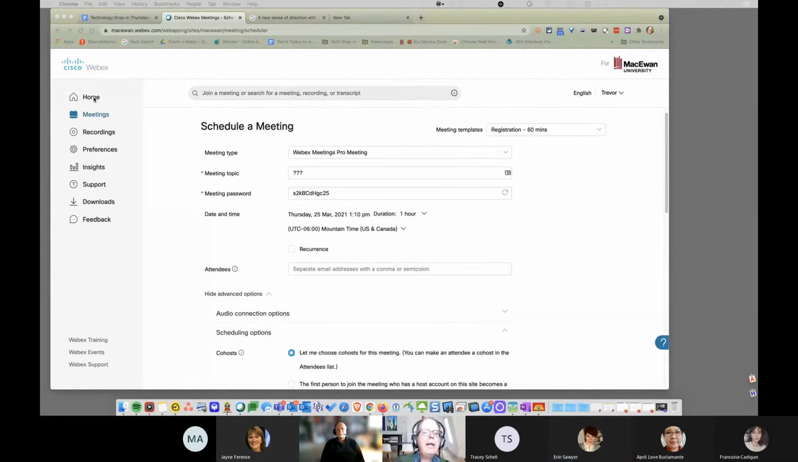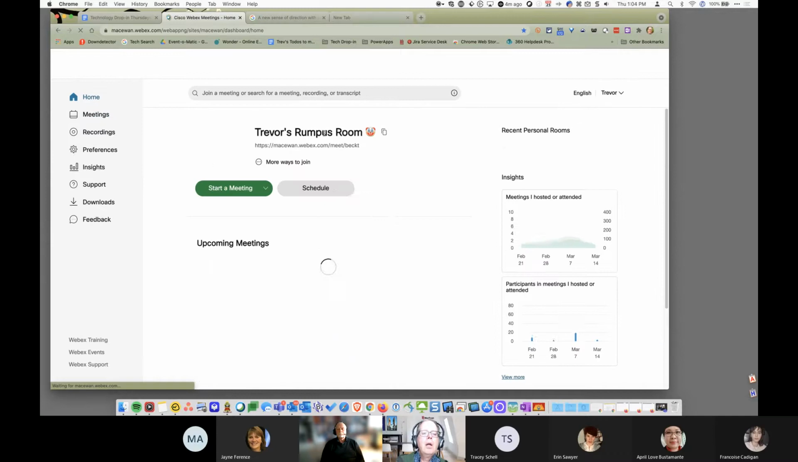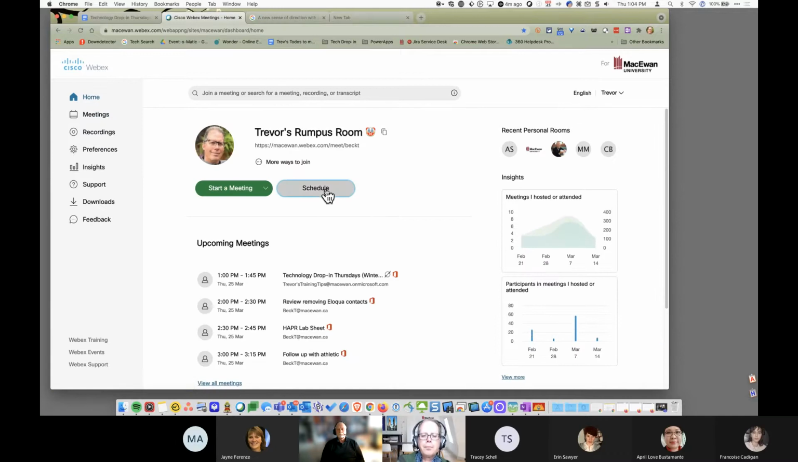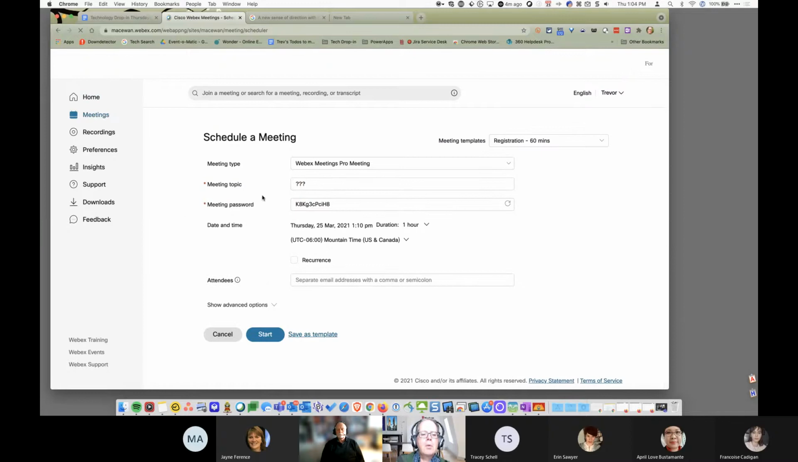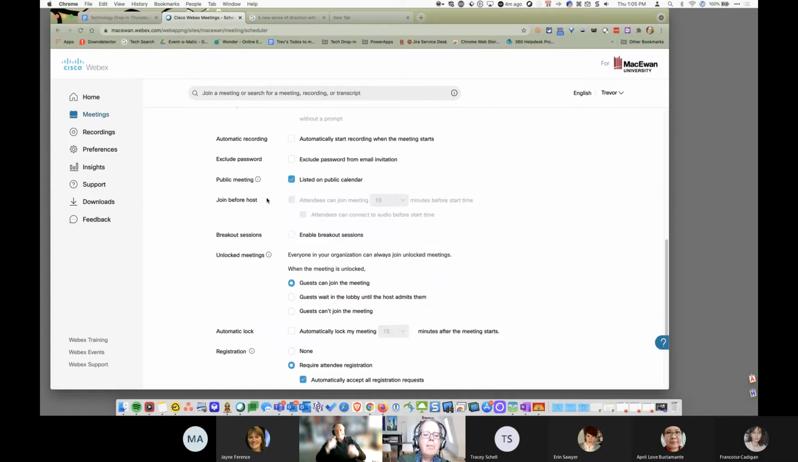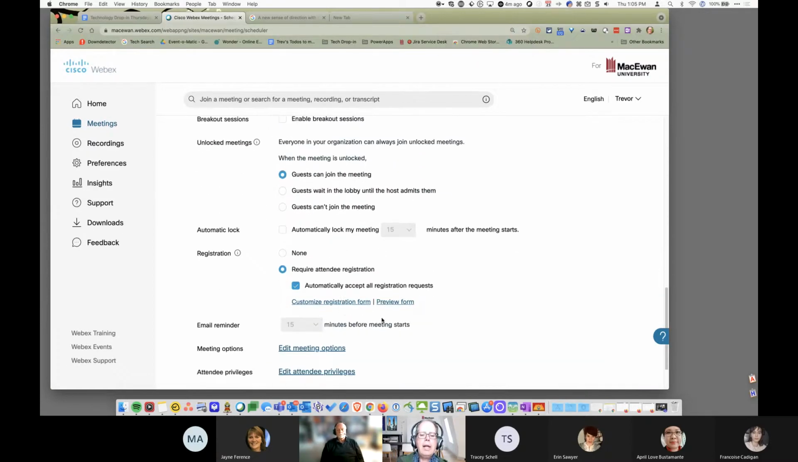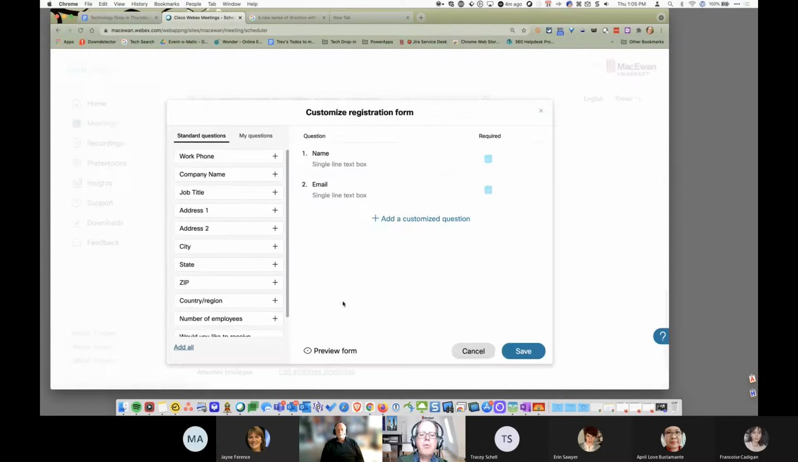So I'll start again from the home page here. Quickly, come on. Hit schedule. Now it's going to go slow and make things look really bad. Go into advanced options under our scheduling options. We're going to come down here. Let me zoom in a bit. Down here to registration, and then I can customize my registration form.